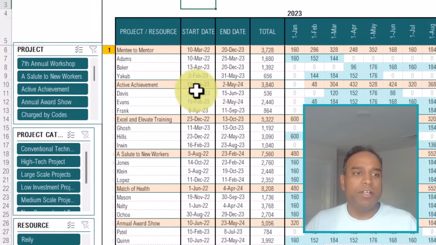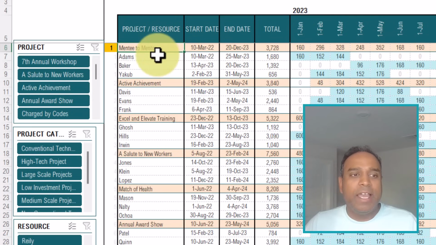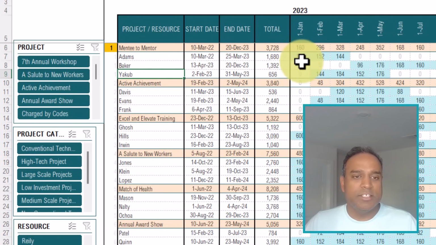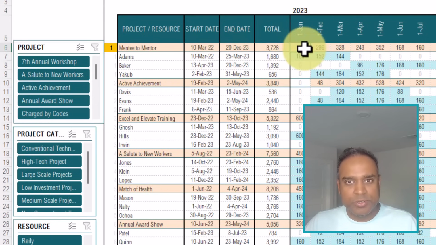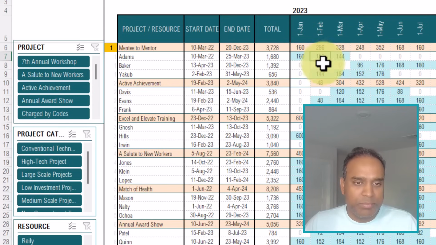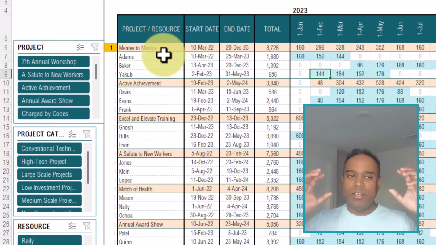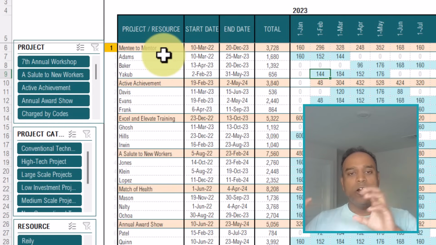The other two views in this file, the project view provides you a slightly different view. It's like a Gantt chart, but you can actually also see for each project what is the total. And then within that project, you can see the resources that are working. So let's take this first example. This project, totally 160 hours in January, that is all being done by Adams. But then when you go through, let's say, for example, in even February, Adams is doing 152 hours of work. Yakub is doing 144 hours of work. So you can see within a project who's working how many hours in any period of time.